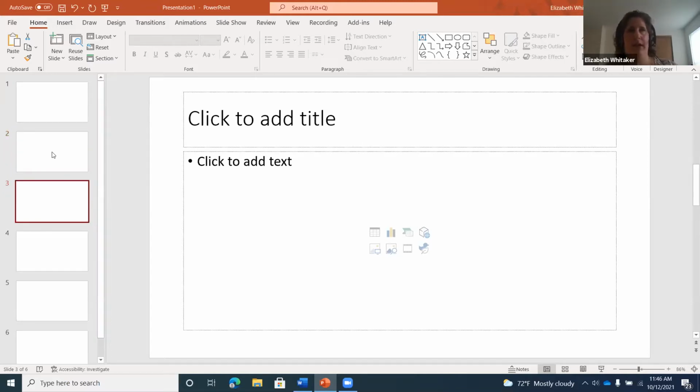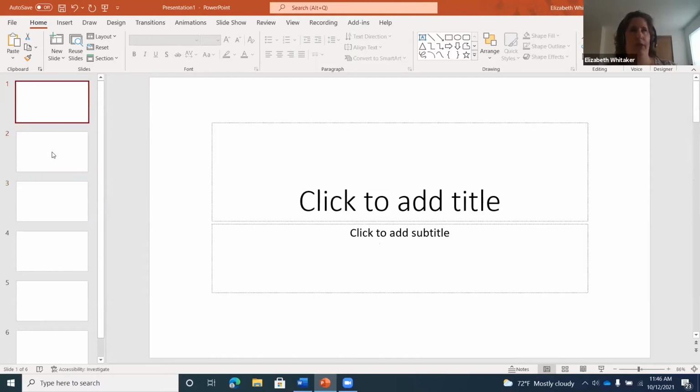Jaws just stopped talking for a second. All right, sometimes that happens. When that happens, just give it a second, and sometimes it just needs to catch up. Slide 2. Slide 1. All right, so we have a bunch of slides here that are not titled, and you can navigate these using your up and down arrow keys.